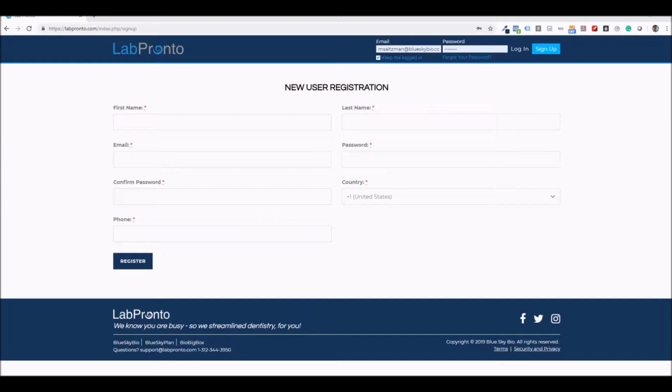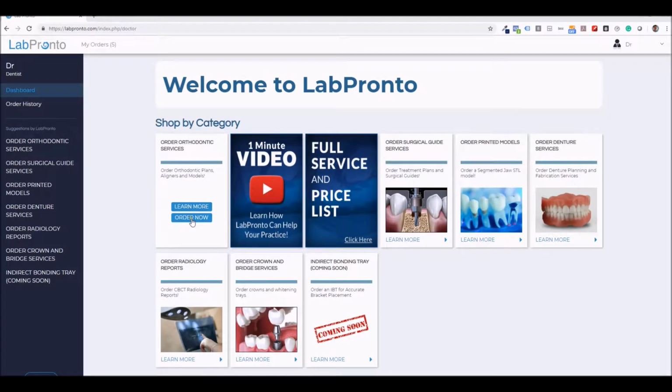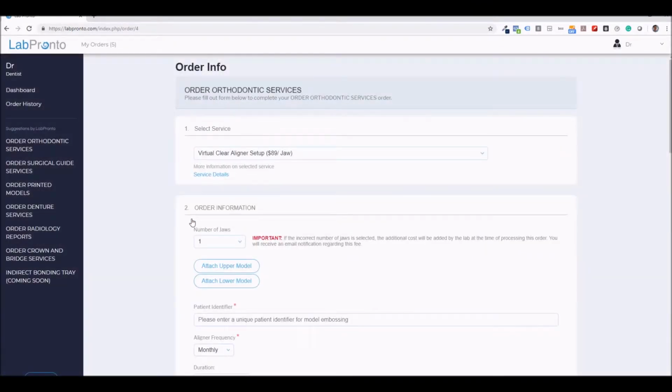Of course, when you create an account, you're not being charged anything, you're not obligating yourself to anything. It's free, simple, and quick to do. If you have an account, go ahead and click Login. When we click Order Now for orthodontic services, we're taken to the order form and services in the orthodontics category.